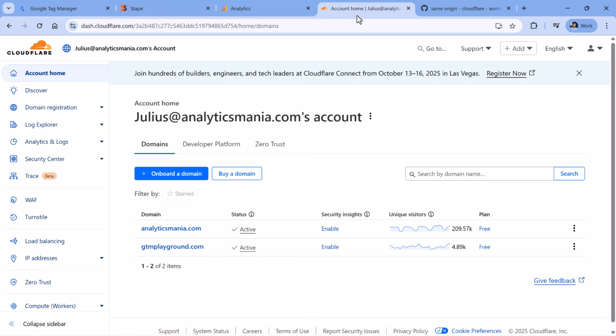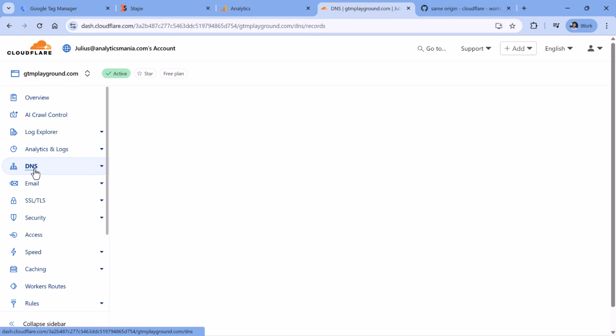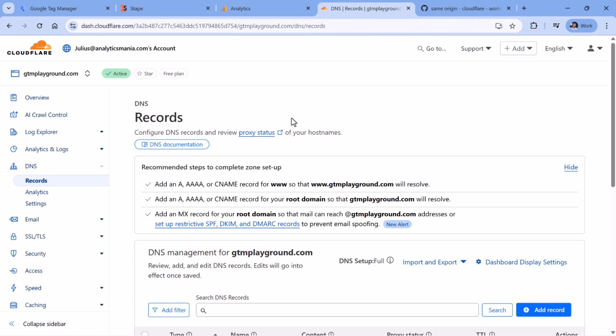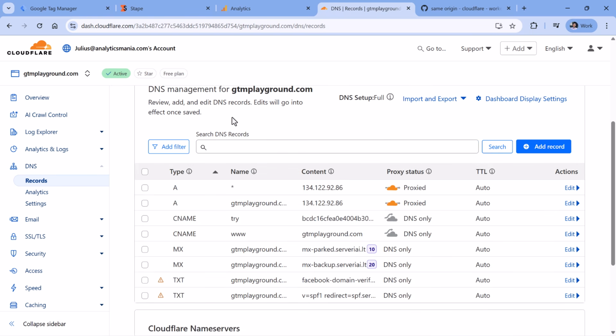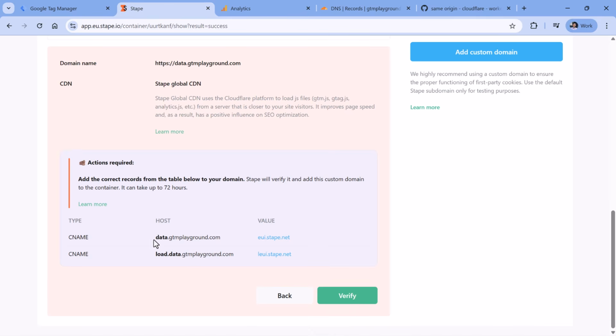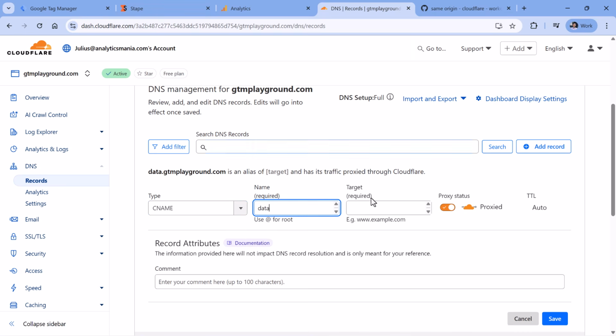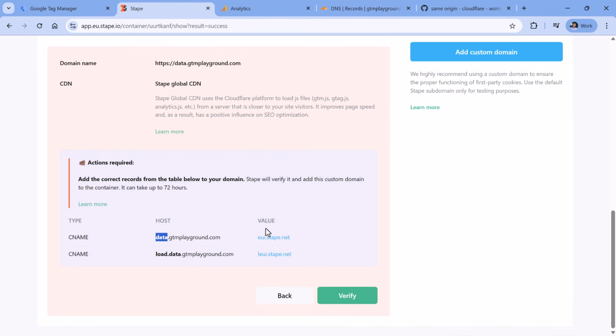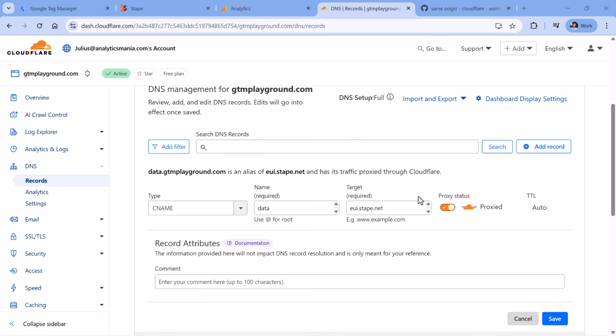So I will go to Cloudflare, then select my domain, then DNS. In your case, you might be using another provider where you manage your DNS records, so you will have to adapt. In my case, I am using this, so I will click Add Record and then select CNAME right here, then enter data. And then the target will be this right here. So copy and paste it. Disable proxying and click save.